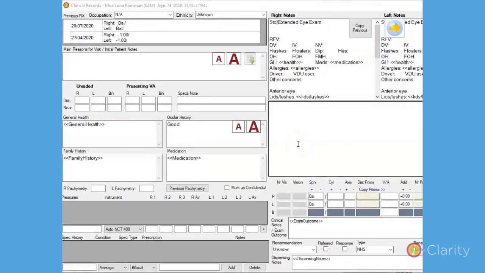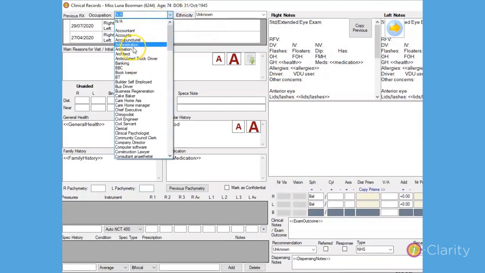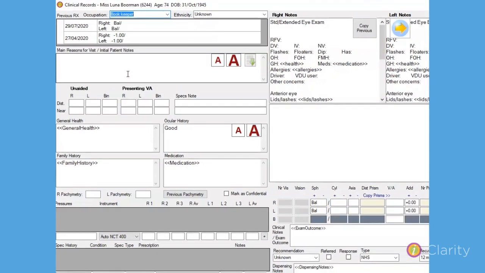Occupation is now a drop-down in the clinical record. Any selection made in this box will update the occupation field on the Further Details tab of the main patient record once the clinical record has been confirmed.